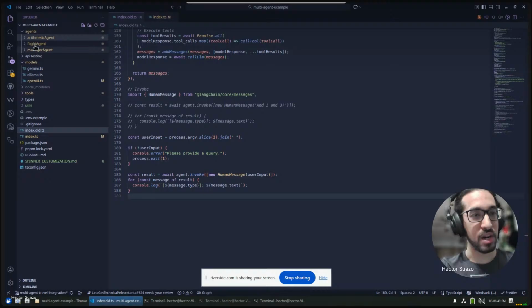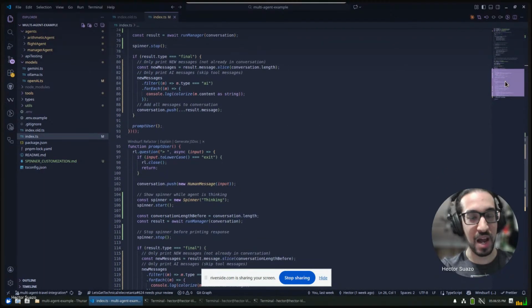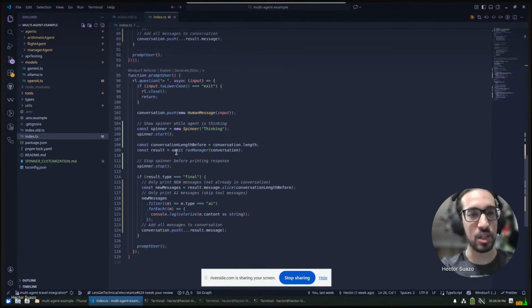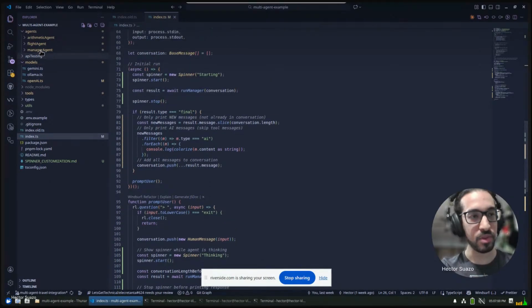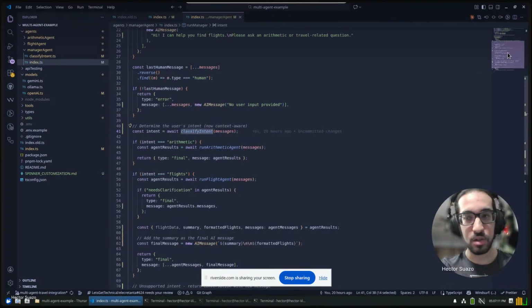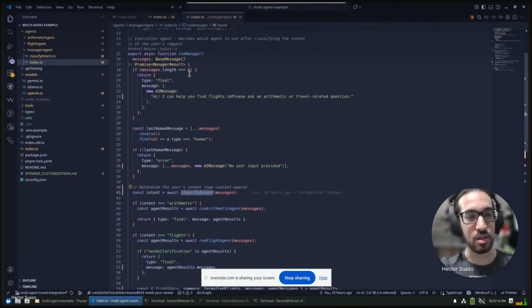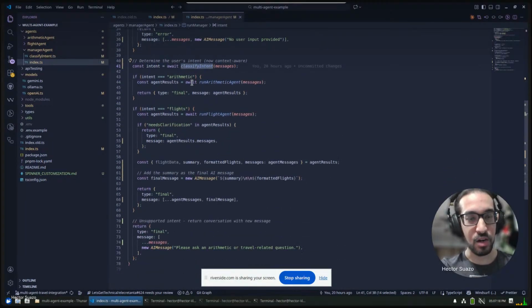So you can see here, I created a new index file. This is just the output that continuously outputs to the terminal. And I created a manager agent, an arithmetic agent, which is the original arithmetic agent, and a new flight agent. The manager agent, all it really does is decide what agent to run based on the user's prompt, and it calls the arithmetic agent or a flight agent.